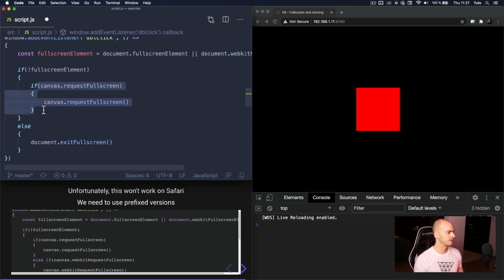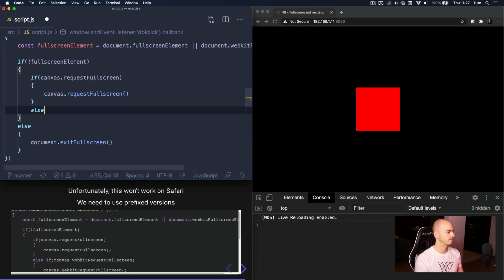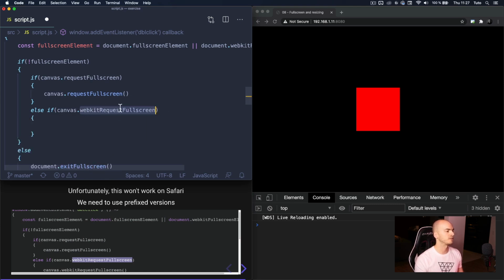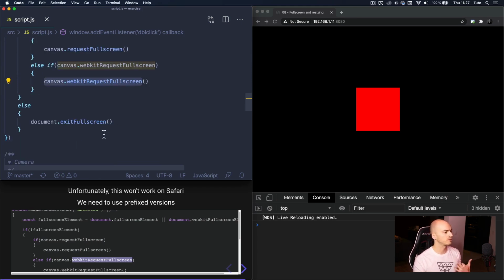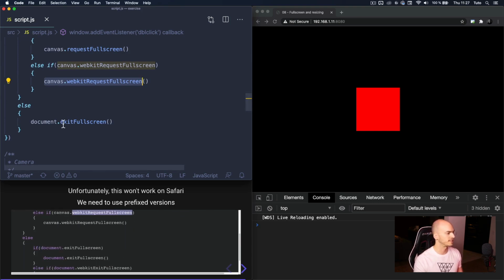Else, so I'm going to do else if canvas request full screen, but I'm going to add WebKit request full screen. So it's the same, but with WebKit, just like that. And if it's WebKit request full screen, I'm going to call it. So if the browser already supports request full screen, it's going to call request full screen. But if not, JavaScript is going to test if WebKit full screen works and exists, and it's going to call it. And we're going to do exactly the same thing for the exit.